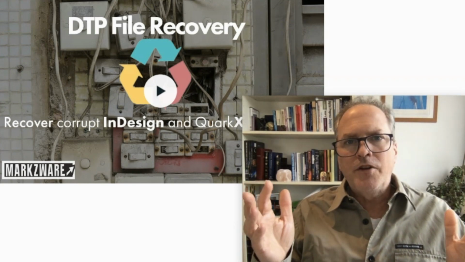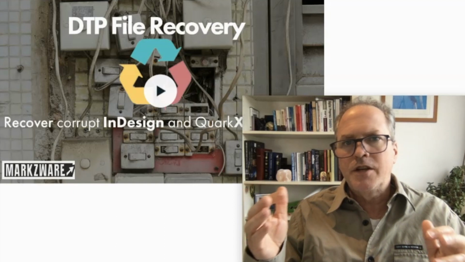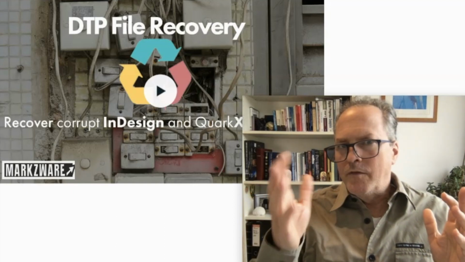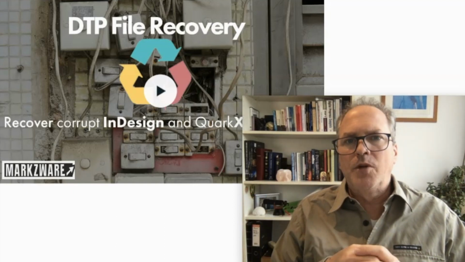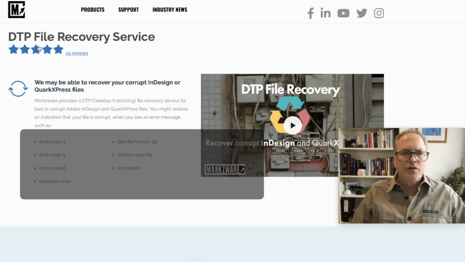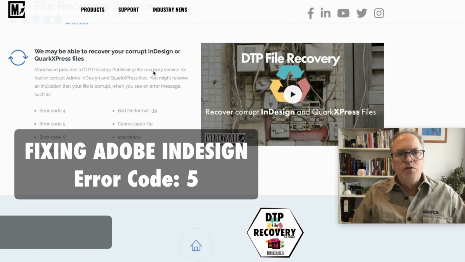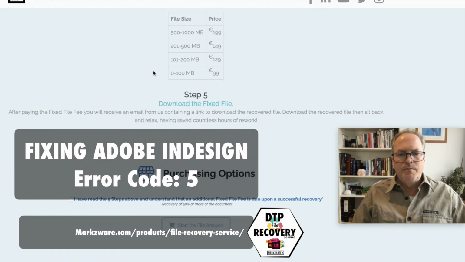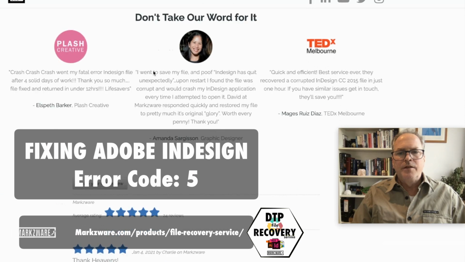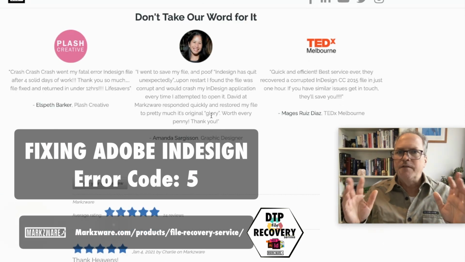If you're getting bad files in InDesign 2021, CS6, really doesn't matter. You have a good chance of fixing it through the Markzware DTP File Recovery Service. All details are here, including a lot of reviews. There's a bunch of reviews up on Facebook and on YouTube, and it's just quite simple to submit your file, and we have a great success in fixing bad files.